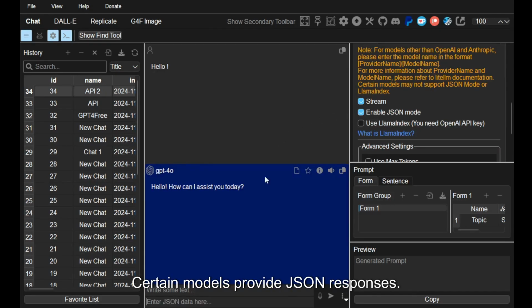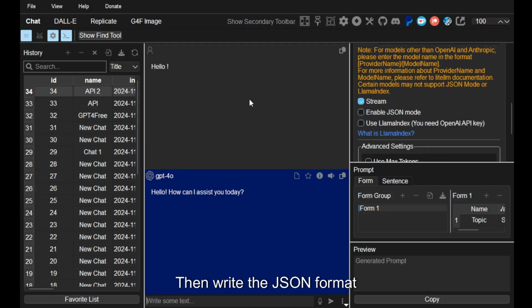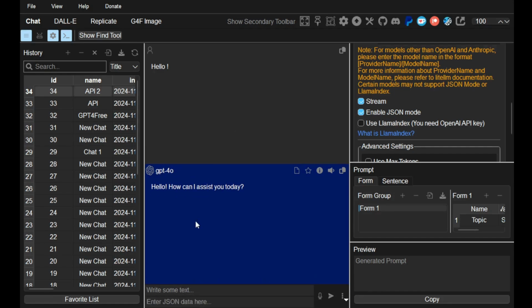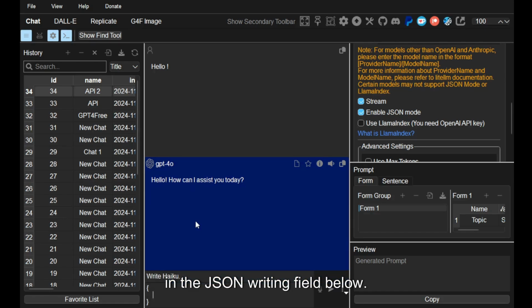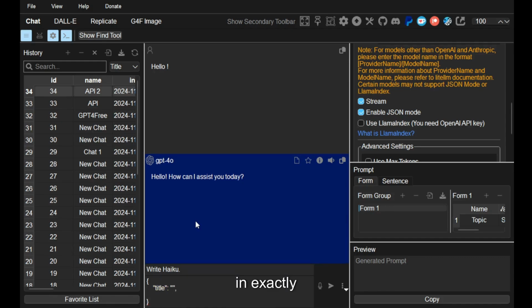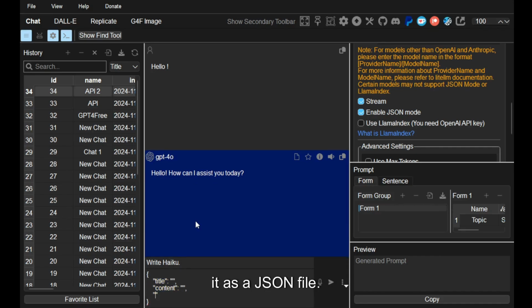Certain models provide JSON responses. First, press Ctrl J to run JSON mode, and let's have the LLM write a haiku. Then, write the JSON format to receive as a response in the JSON writing field below. The LLM sends us the response in exactly the format we sent. You can utilize this in various ways, such as copying and saving it as a JSON file.